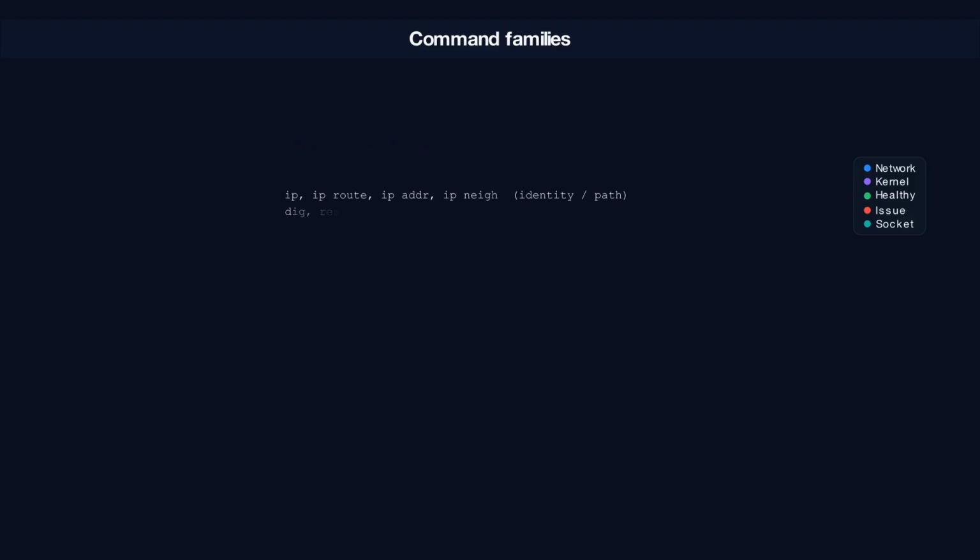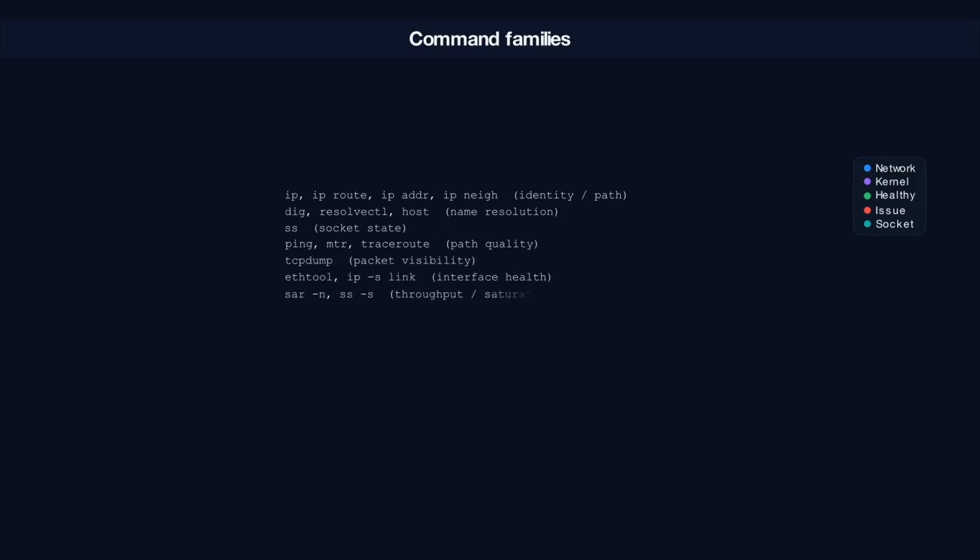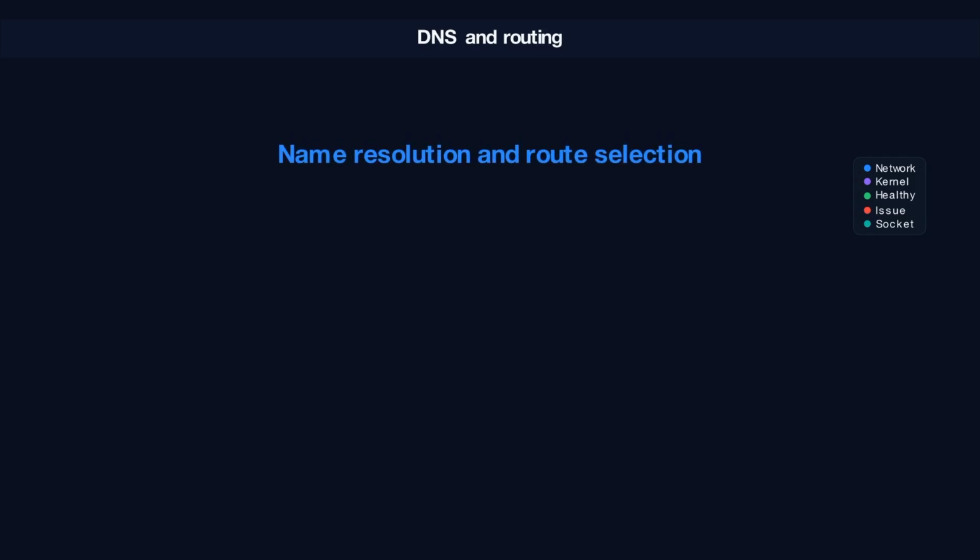Linux network commands fall into families: identity and path, ip, ip route, ip address, ip neigh; name resolution, dig, resolvectl, host; socket state, ss; path quality, ping, mtr, traceroute; packet visibility, tcpdump; interface health, ethtool, ip -s link; throughput and saturation context, sar -n, ss -s, app metrics, cloud metrics.